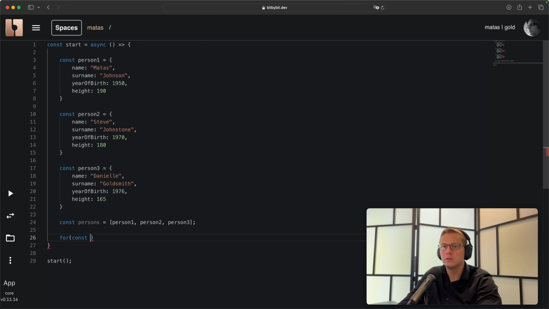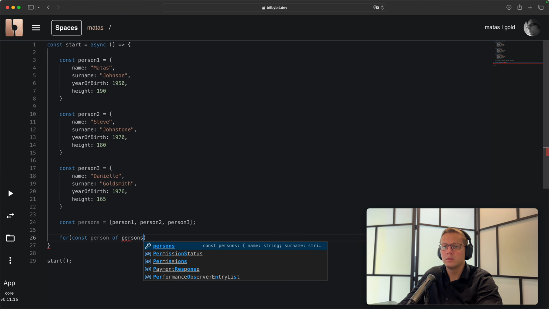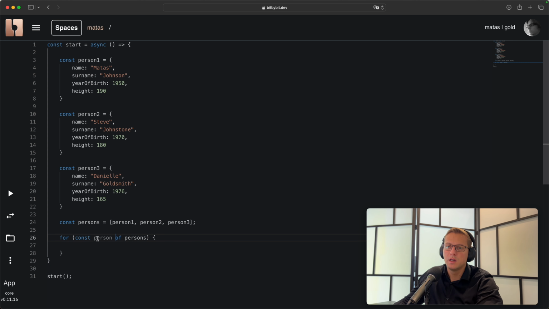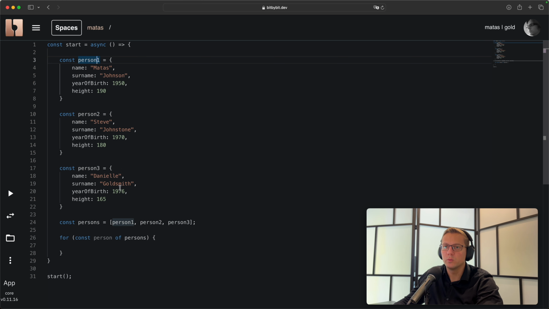So let's do that example. So let's do a for a person of persons. Basically it will iterate through all the persons in the persons array, and each time it iterates it comes to this person. So the first time it will come to person1 because we added it as the first item in persons. The second time it will go to person2, and the third time it will go to person3. So this loop is quite useful because it also can handle asynchronous code nicely, and that's exactly what we will be doing. We will be creating 3D texts.